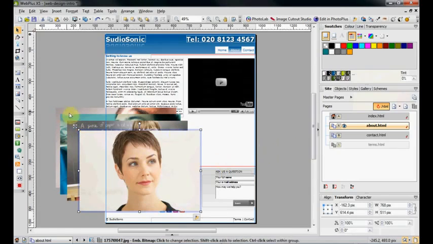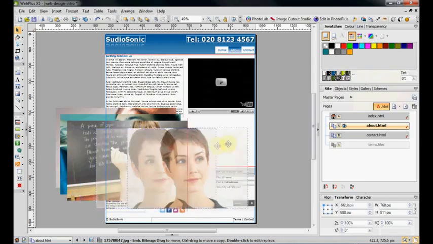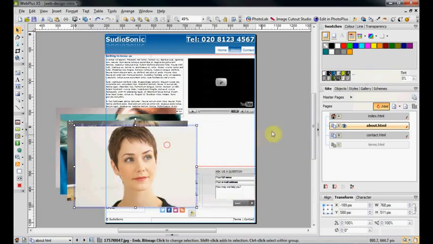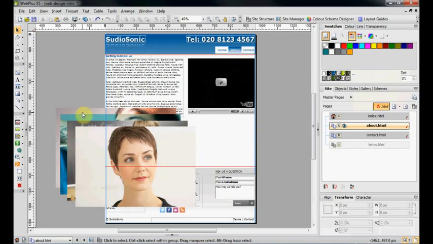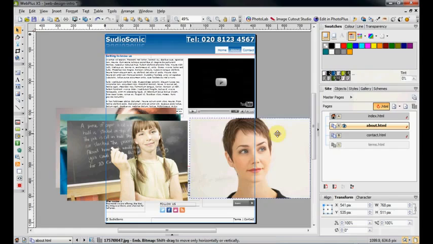Now, as you can tell, these images are far too big for the web page. They almost take up the entire web page width. So what I want to do is to size them down to something appropriate. I'm just going to take the first one and just move it to the right.